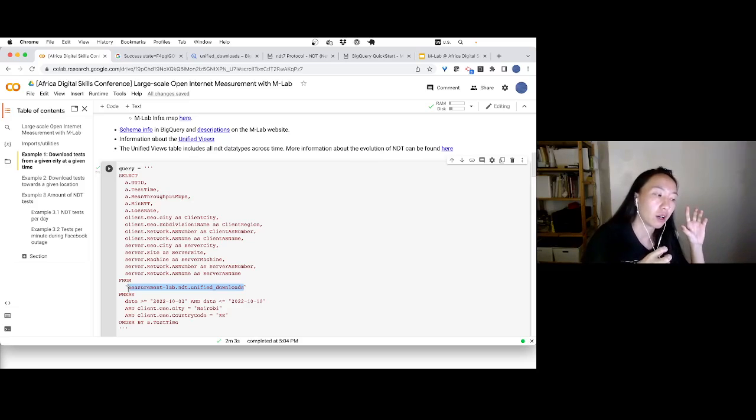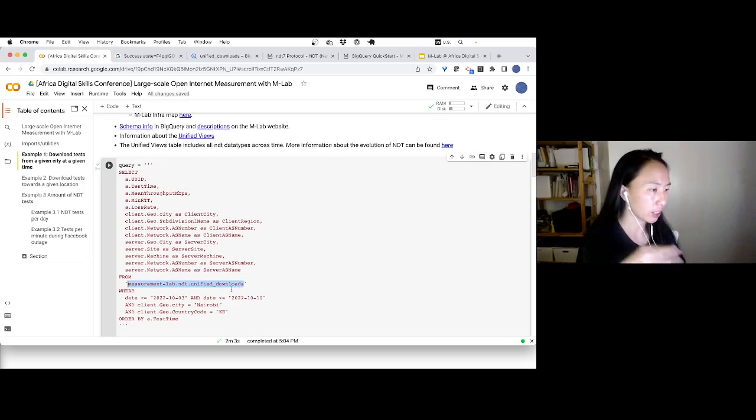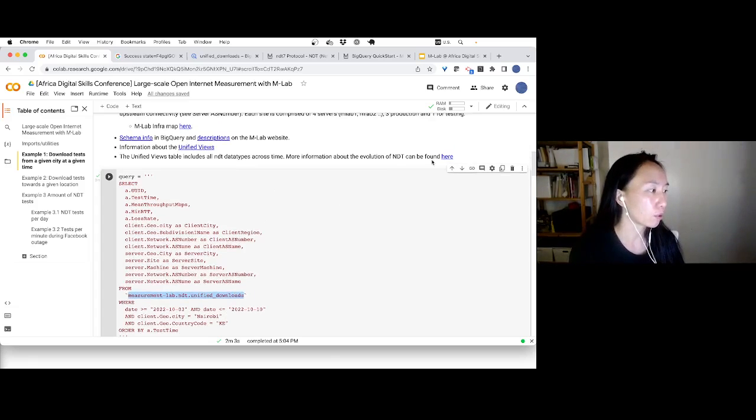If you want to use data from a specific protocol, if that matters for your analysis, then you'll want to go into the more specific NDT5, NDT7 tables. Again, I would just suggest, if you're just trying to get your hands dirty with the data, this is the table to use. But for that more specific analysis, then I would read more about the evolution of NDT here.